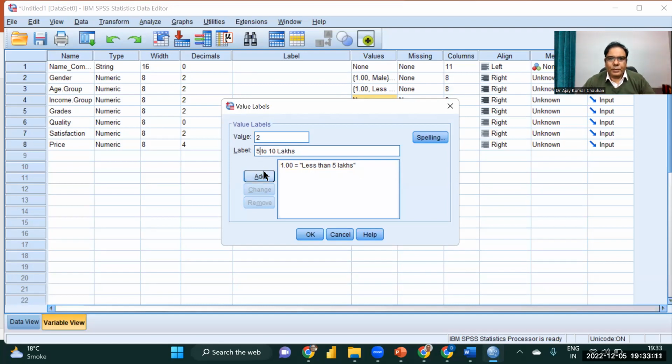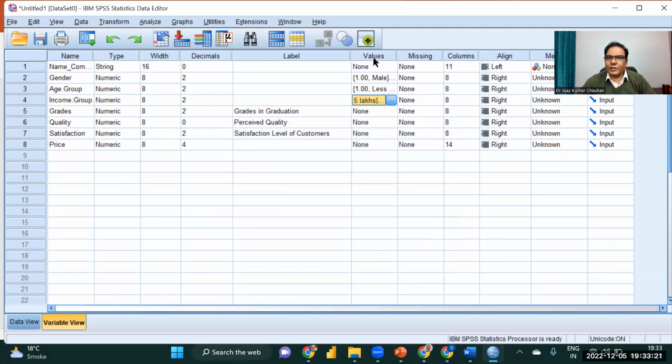5 to 10 lakhs, and more than 10 lakhs. So this is the work, this is the objective of values. So you can define the categories here. Now, the next is the missing.